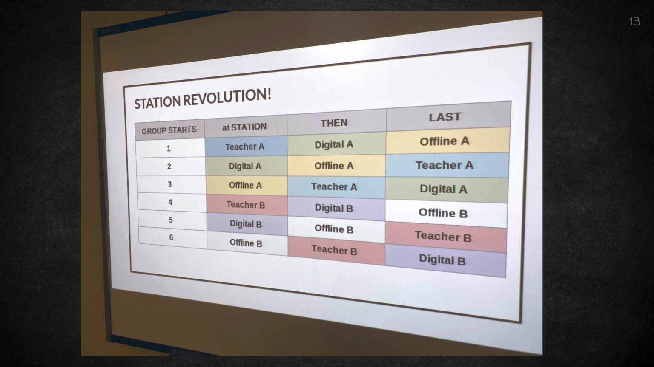This is an example of how it could look, with 6 groups with various stations. So you can see how the color coding is even taking advantage of co-teaching, because there's teacher A and teacher B. There are 2 offline options. Don't forget, even if you're fully remote, you can give your kids some offline tasks to complete. Offline A, offline B, and then there are 2 digital options, digital A, digital B, okay?